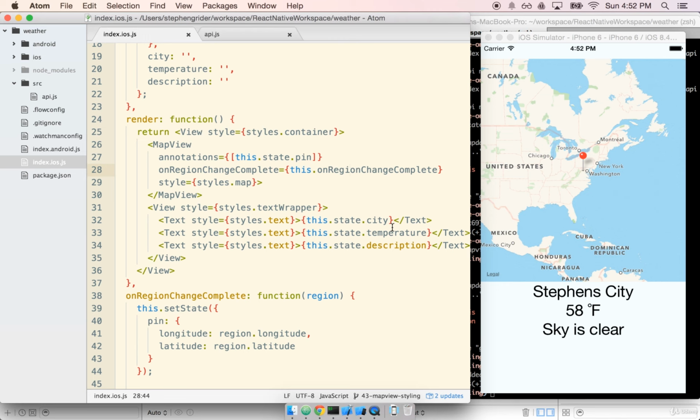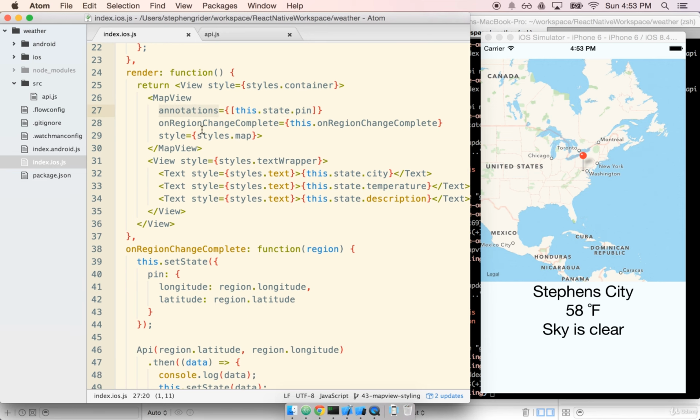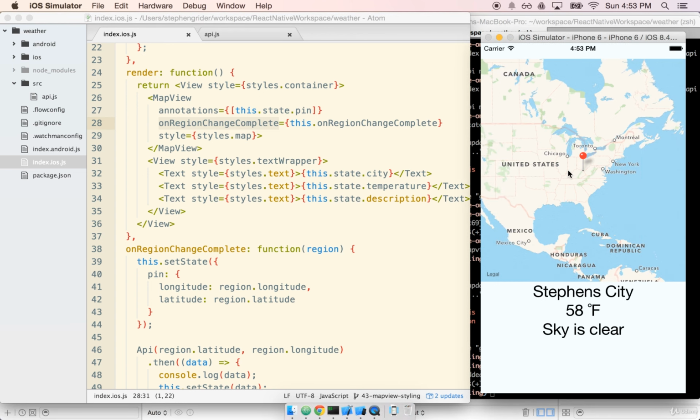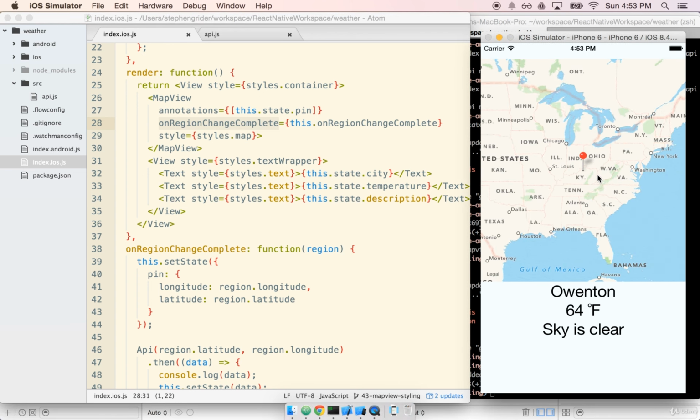Secondly, the map view itself has two very important concepts: annotations and region change callbacks. We used annotations as basically pins. Although our map view only has one pin, the map view can handle many more, and we would just provide the other pins by adding to this array that we pass to annotations. The region change callback, on region change complete right here, is used to handle whenever the user scrolls or moves or zooms, basically interacts with the map in some form.